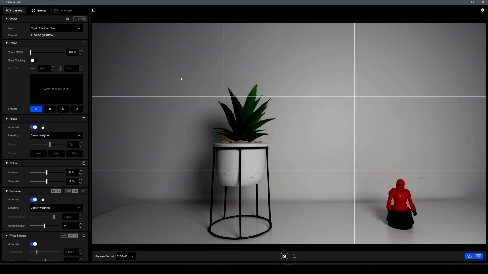So for example, you want to be yourself here and an object here, or yourself here and an object in this place here. This is important also for the focus. We will get to that in a minute. Here we get the input and the format that the webcam is actually recording or streaming. If we click here, we have some advanced settings.